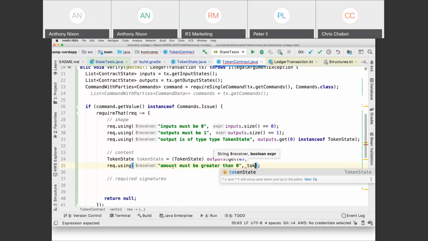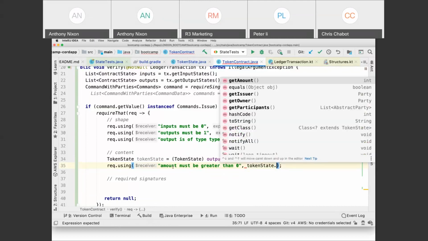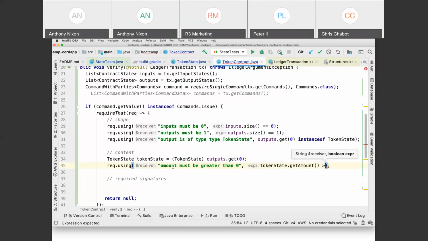So let's take our token state, and remember we have those getters. We can get the amount and check that it's greater than 0. So this is the only thing. We're just checking that the amount is greater than 0.